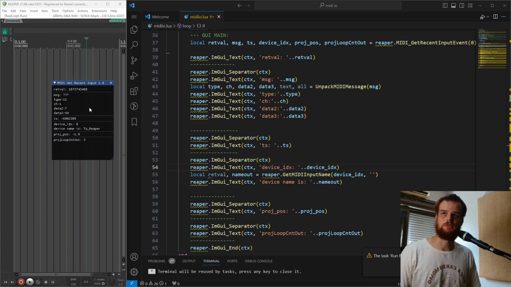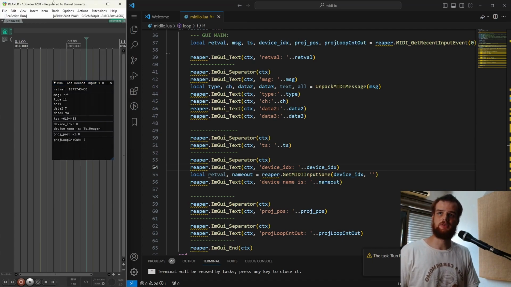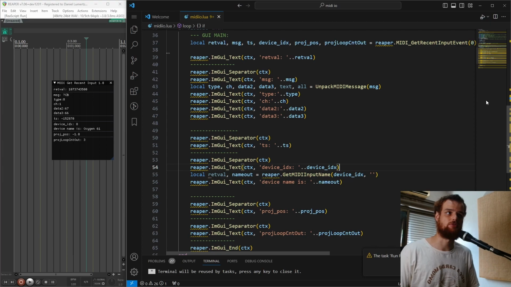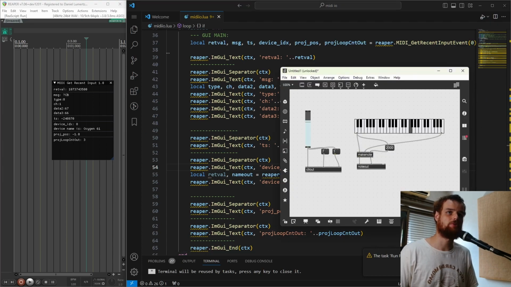Here, so you can see it's coming from 2 Reaper. If I send from my keyboard, you can see that it's changing the name, which is the device 8 from my Oxygen keyboard. If I change something here, it's changed the device name.